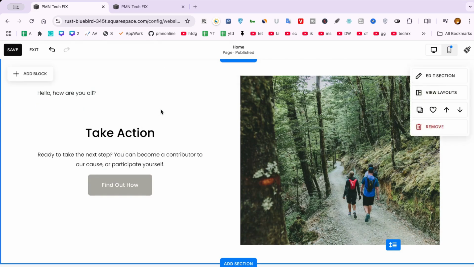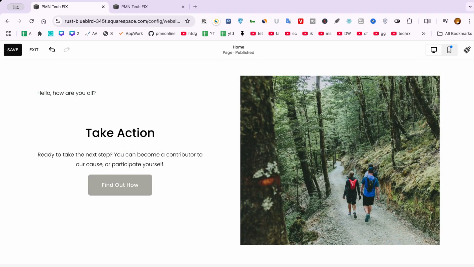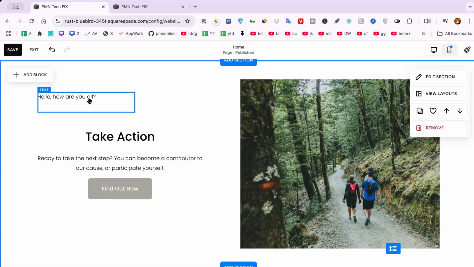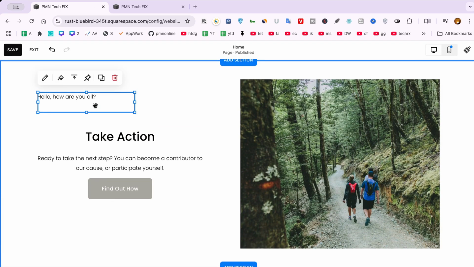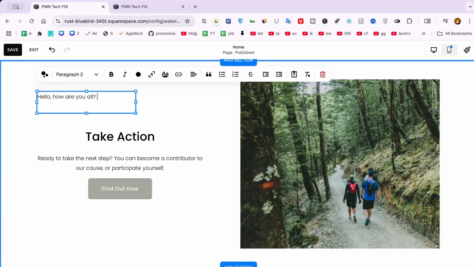Now here's something important. Many users ask, why can't I paste in Squarespace? Or, my Squarespace copy function is not working. If that's you, make sure you're pasting inside a supported block, like text or code. You're not trying to paste incompatible formatting from another app. And you're not in preview mode. You must be in edit mode to paste anything.